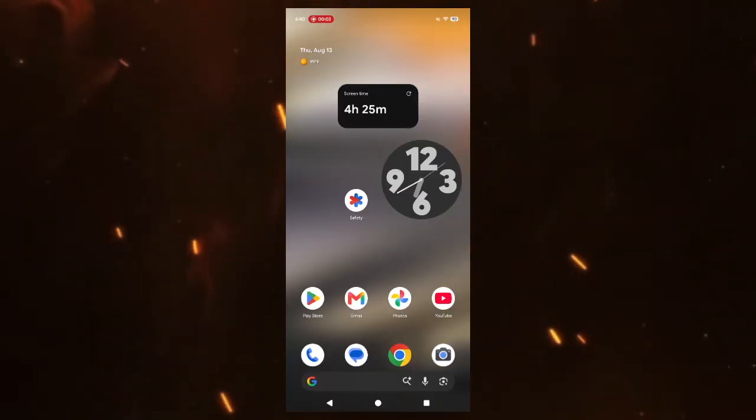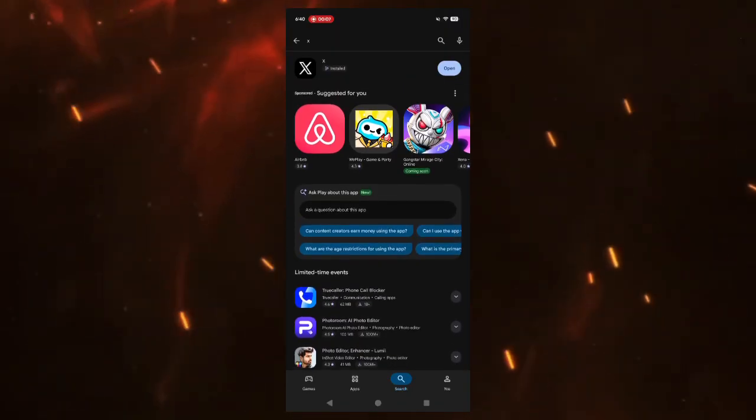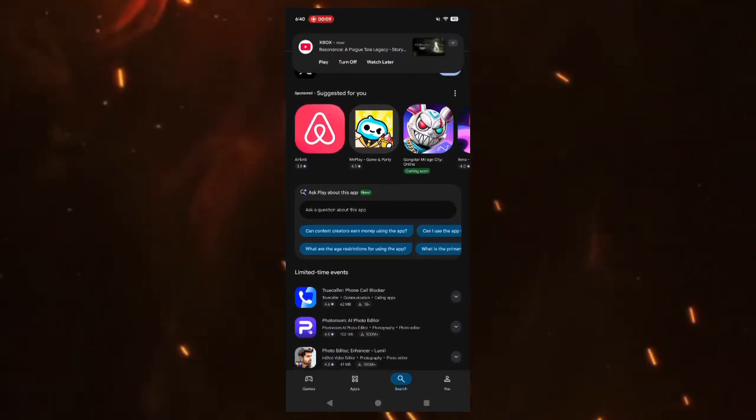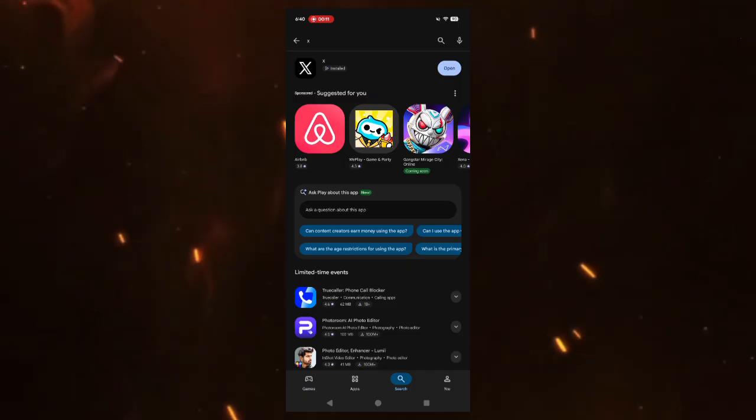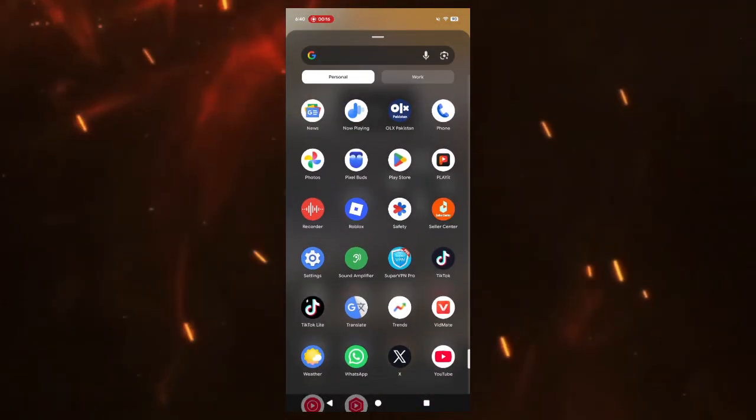First, make sure the X app is updated. Open the Google Play Store or App Store, search for X, and check if an update is available. If you see an update button, install the latest version. An outdated app can sometimes cause login and connection problems.